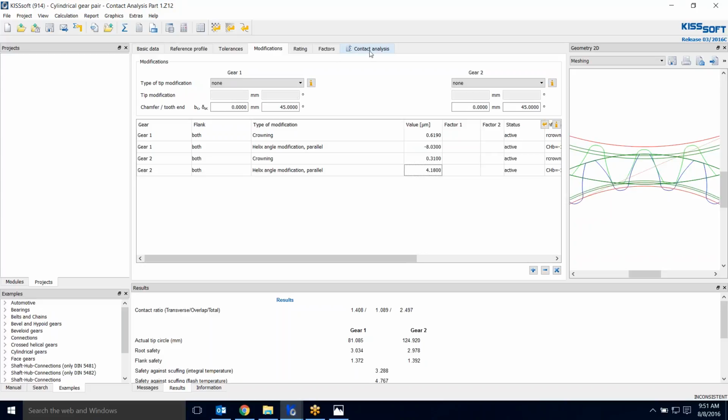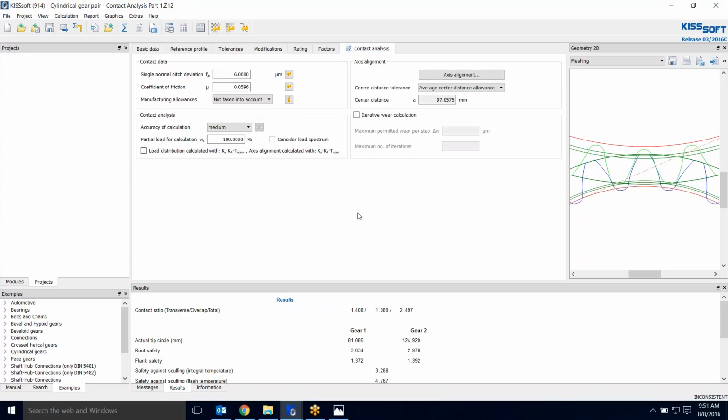Okay, now I'm going to go back to my contact analysis because I put those two in. I remember I wrote those numbers down. And I go ahead and calculate. Let's see where we come up. And remember, we're taking into account axis alignment on both the gears.